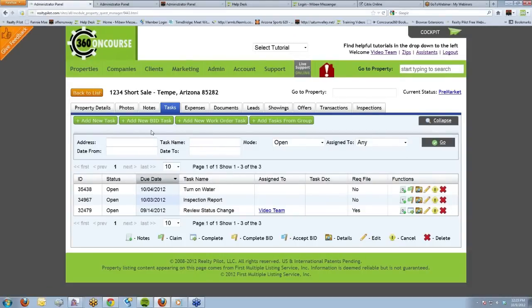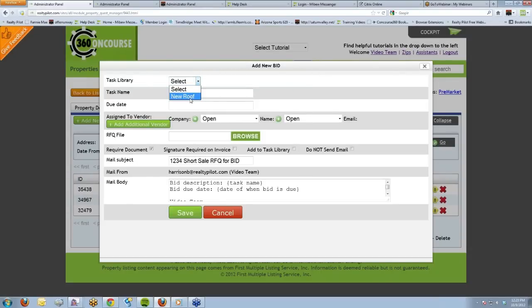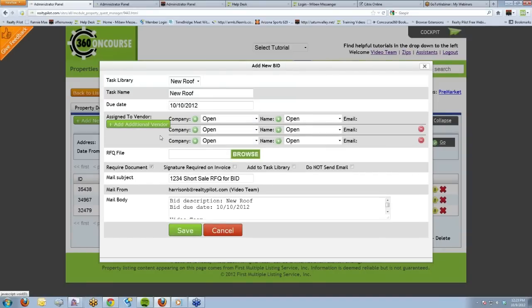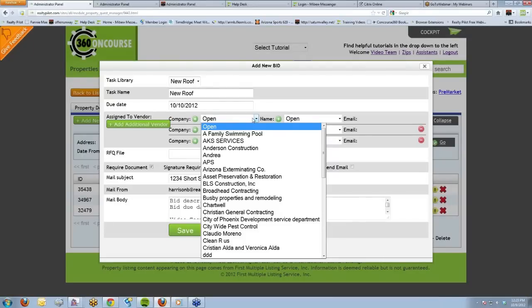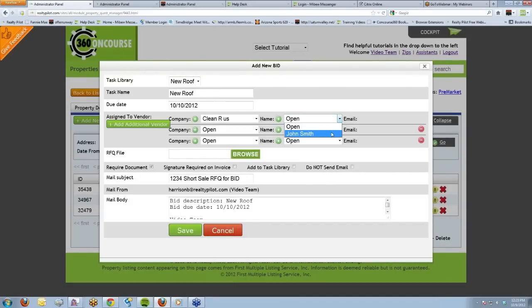Moving on to bid task. If we have a repair on one of our REOs that the client requires that we request 3 bids, for example, we'll click Add New Bid Task. Again, we can select from the task library. Enter a due date that you need the bid back by. By clicking Add Additional Vendor, you can put more vendors that this email will be sent to. We'll select our vendors and the contact at each vendor.